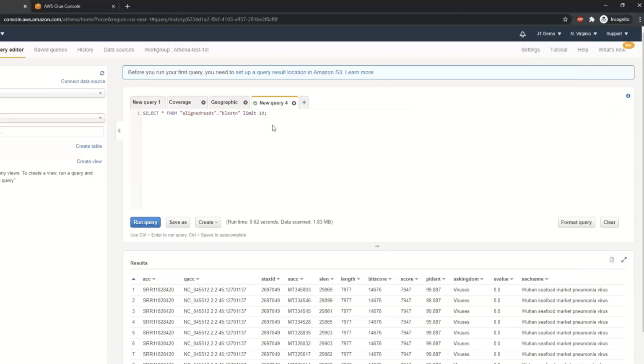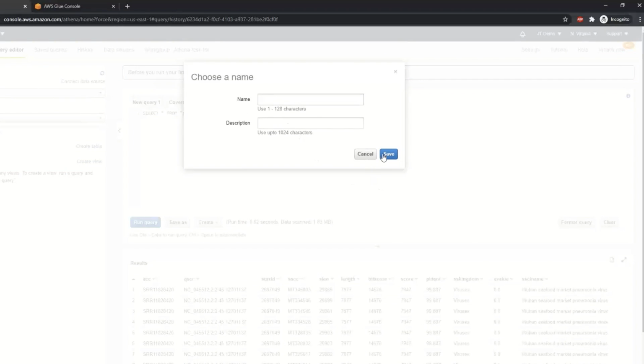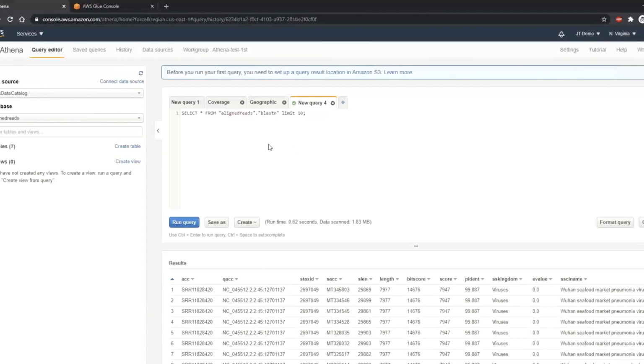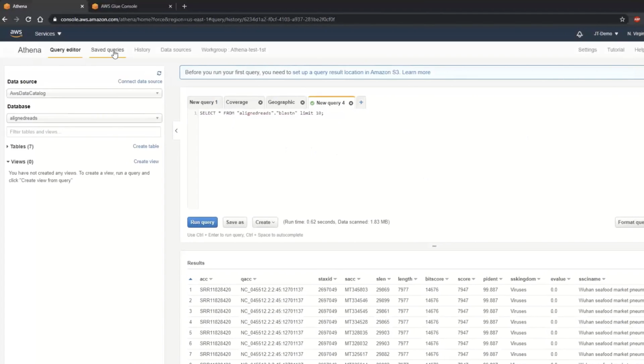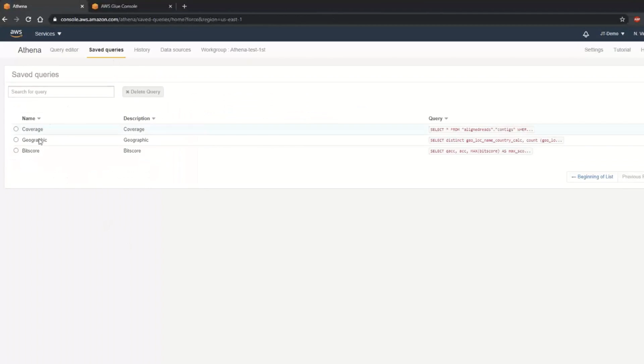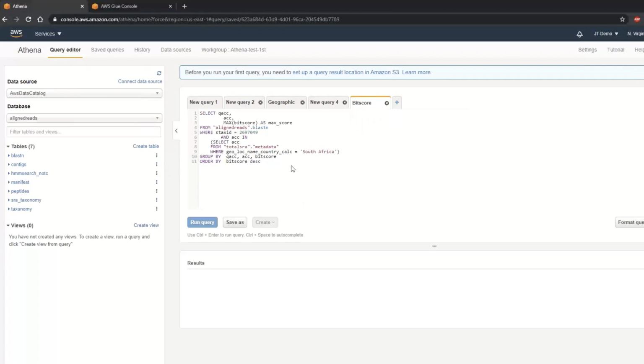If you have a query that you think you'll want to run again in the future, say you want to check back and see if new data is coming in for this query, once you have it here in your query window, you can click Save As, give it a name and a description. I'm going to cancel here, but when you click Save there, it'll show up here under your saved queries. And you can see I have some here. If I just click on one of these, it will bring it up in my query window here.